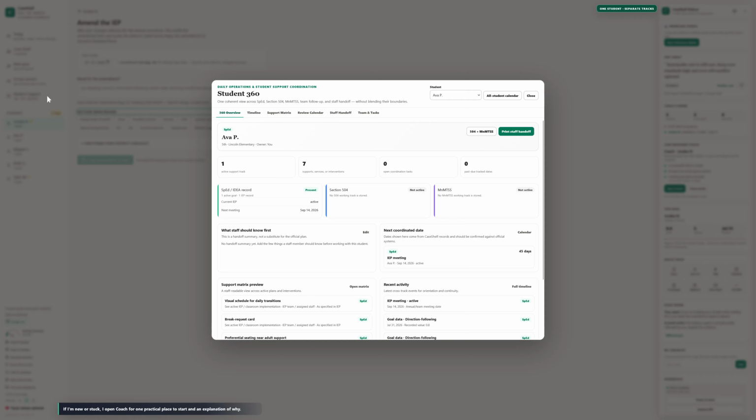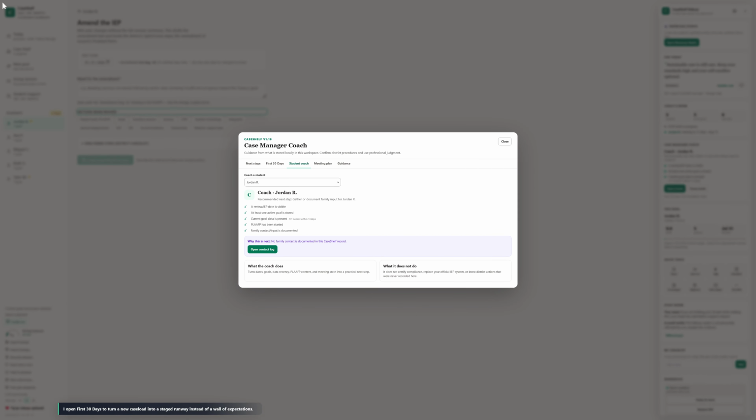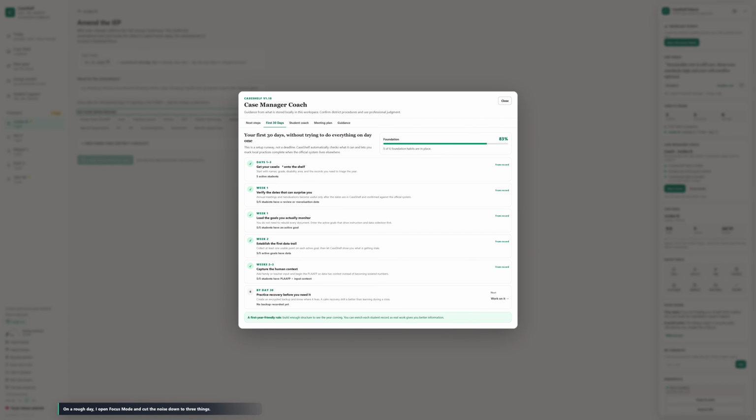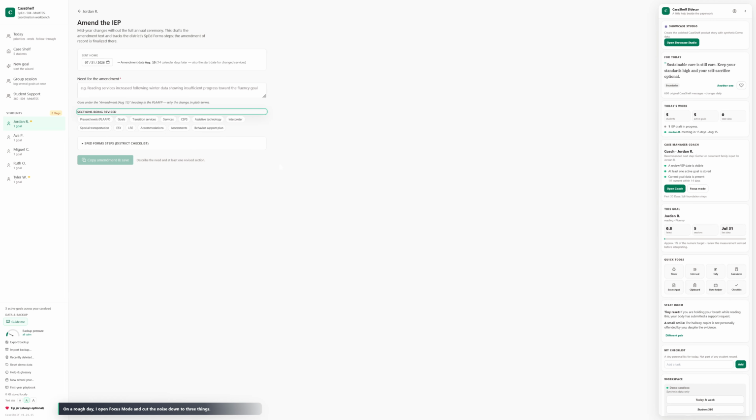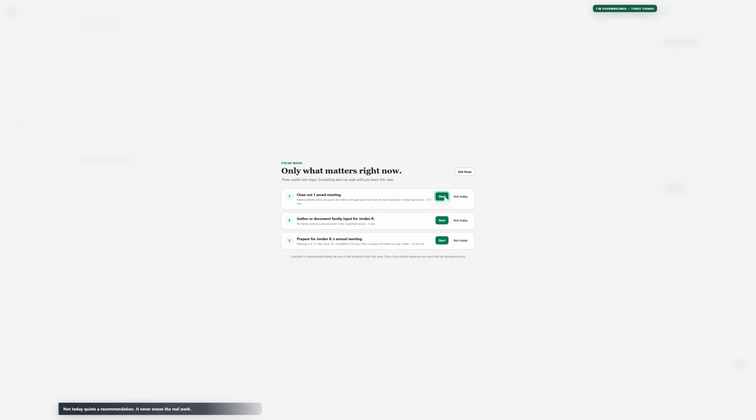If I'm new or stuck, I open Coach for one practical place to start and an explanation of why. I open First 30 days to turn a new caseload into a staged runway instead of a wall of expectations. On a rough day, I open Focus mode and cut the noise down to 3 things. Not today is quiet, a recommendation. It never erases the real work.